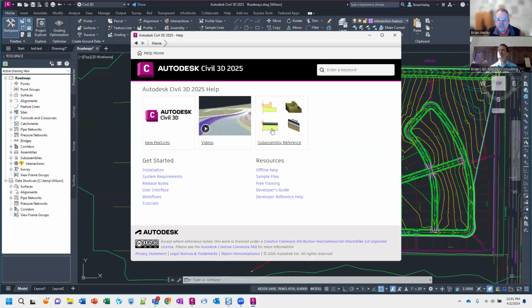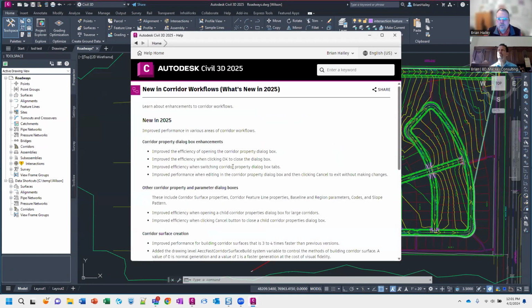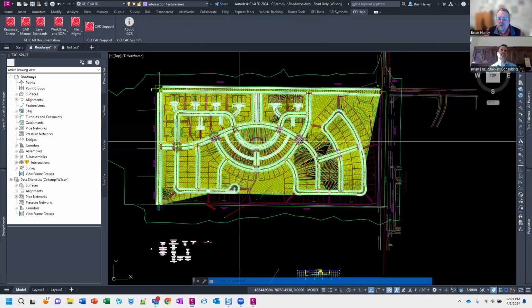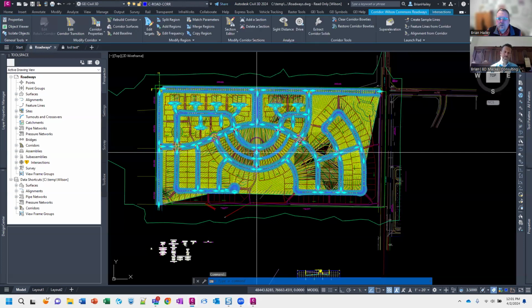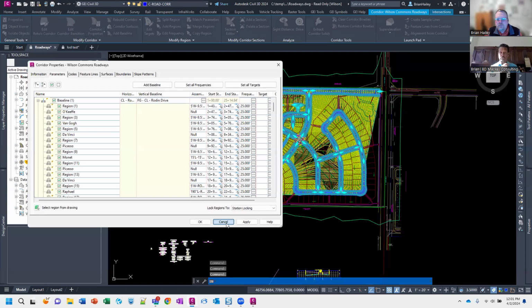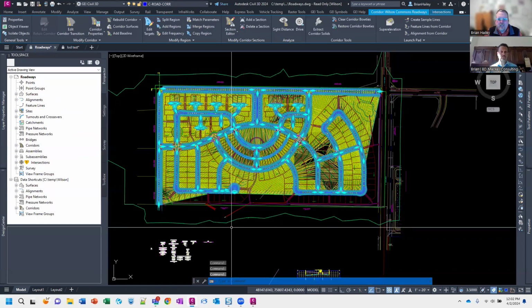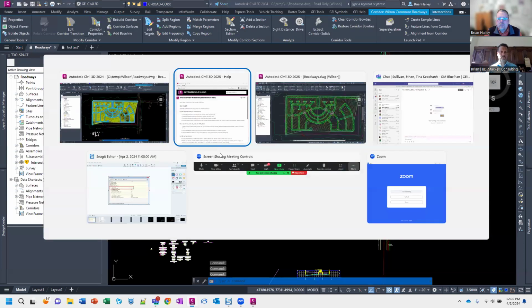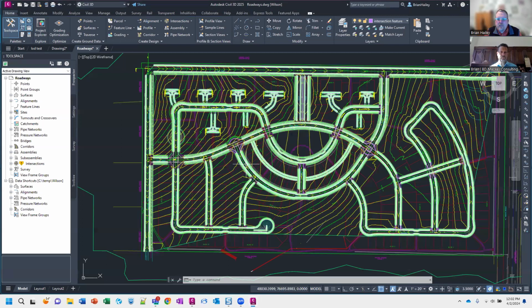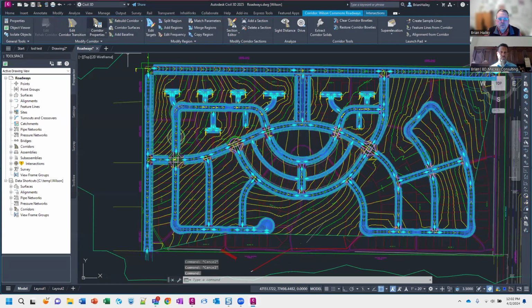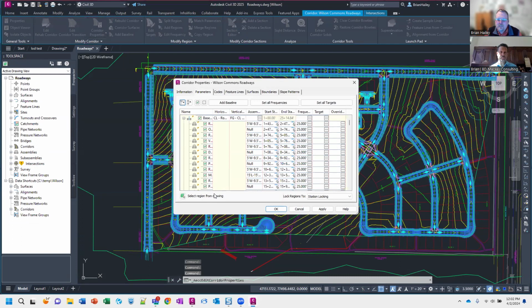Of course, I have the help file again. All right, so improved efficiency of opening the corridor property dialog box. So let's go into 2024. I selected the corridor properties, and there it is. So not too bad. What, a second, maybe. I'll switch over to 25, do the same thing. Corridor properties, maybe slightly faster.